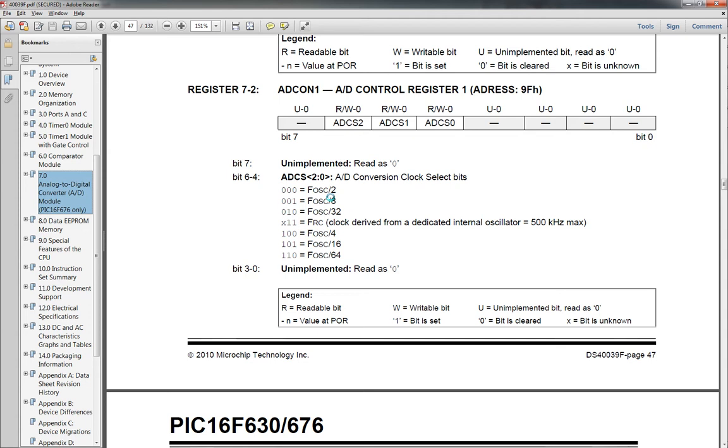Ours is 4 megahertz, so it'll take 4 megahertz and divide it by 2 if you set this to 000, and so it'll basically run at 2 megahertz. Or you can divide it by 8, and then it's smaller, or 32. There's also an FRC, which is function RC. That's an internal RC oscillator, a resistor capacitor deal, and it's a 500 kilohertz max internal oscillator. You can choose that if you want to use 500 kilohertz instead of your main clock.